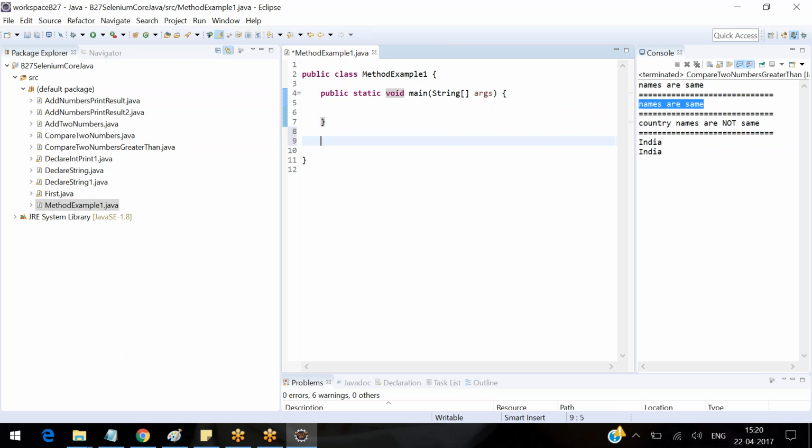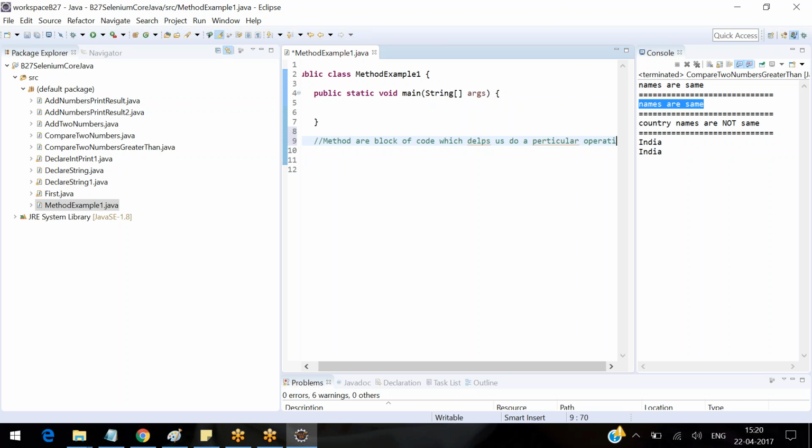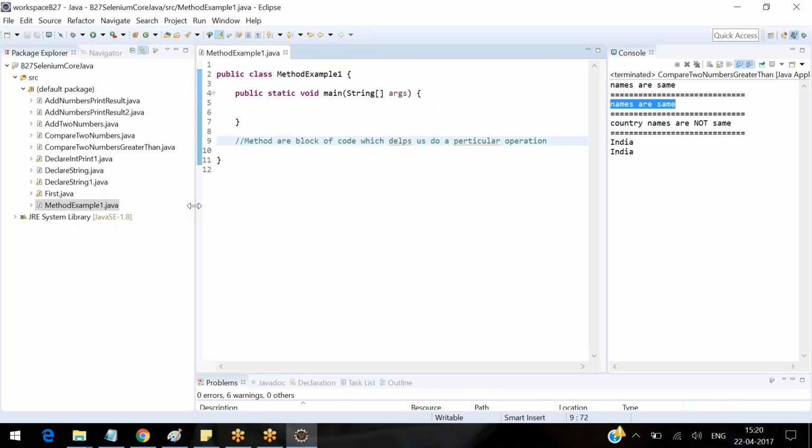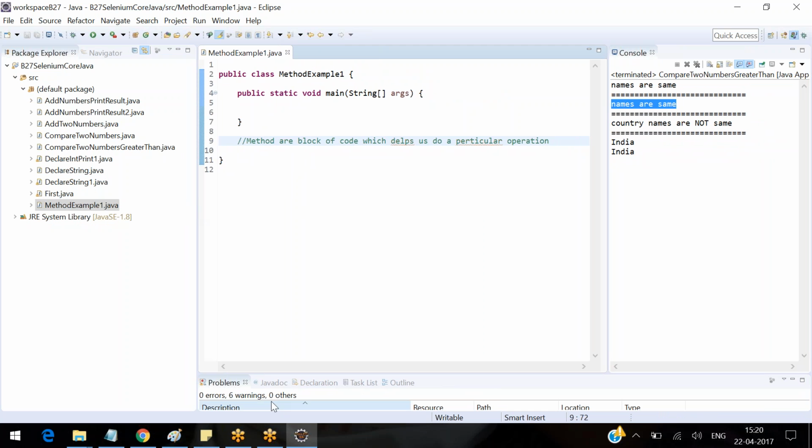Now what are methods, guys? Methods are blocks of code which help us do a particular operation. Now what methods are we will see, but why we need to create methods, that's one of the very important things, guys.